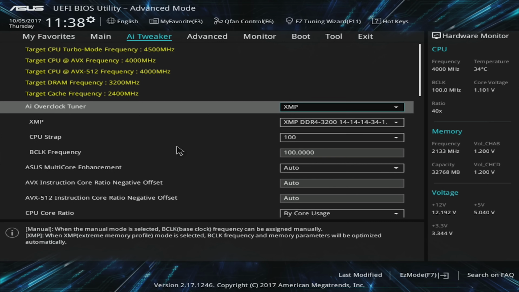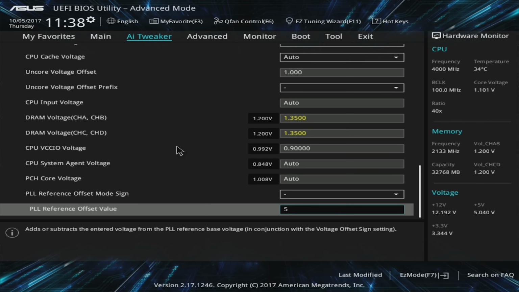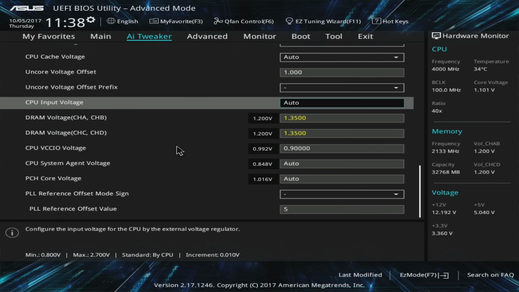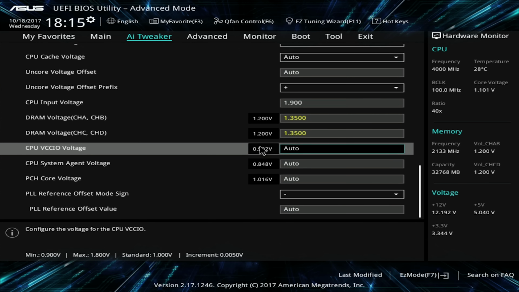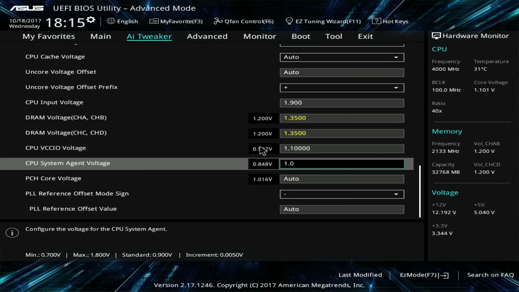Now, if you're working on this and you feel like you're close, but you're not quite stable, you can maybe try increasing your CPU input voltage, starting at about 450 millivolts above your core voltages. It can help. You can also try boosting the system agent voltage and bringing VCCIO up to within 50 millivolts of it to account for variance in CPU memory controllers, especially if you're using XMP or overclocking your RAM.